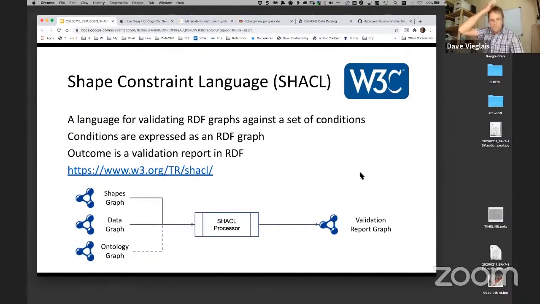So the tool of choice for doing this in the RDF world is the Shapes Constraint Language, SHACL, which is relatively recent, a few years old now. It's basically a language for validating RDF graphs against a set of conditions. Those conditions are themselves expressed as an RDF graph, and the output is what they call a validation report, which is also RDF.